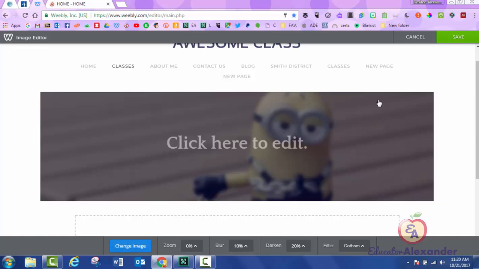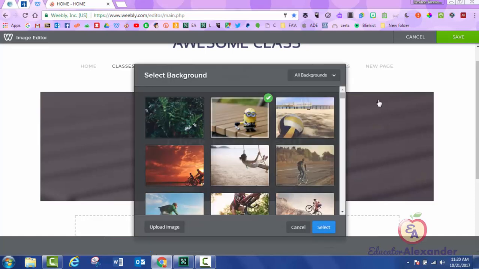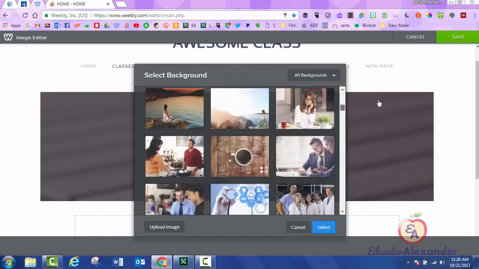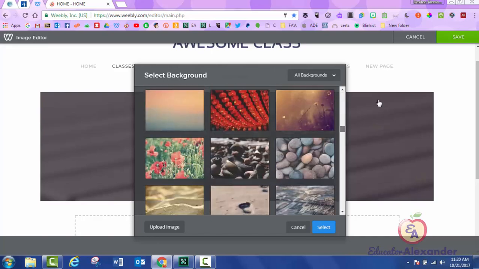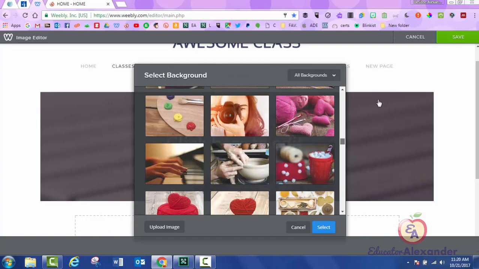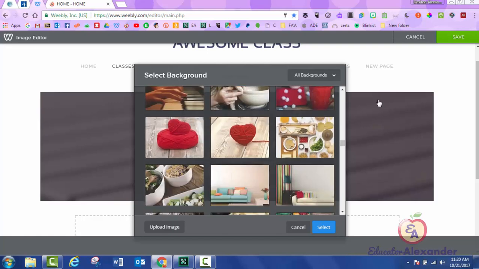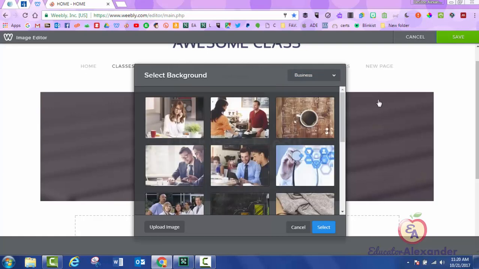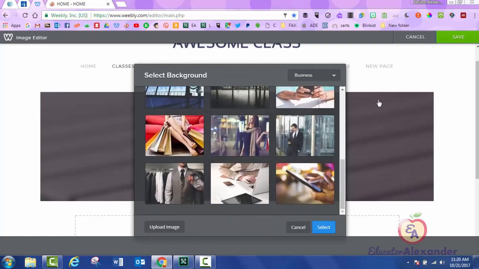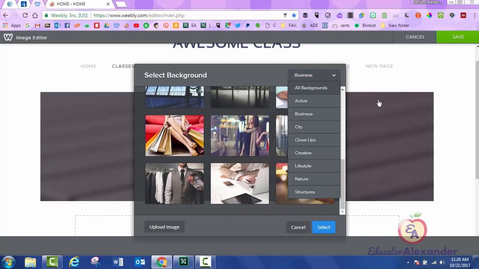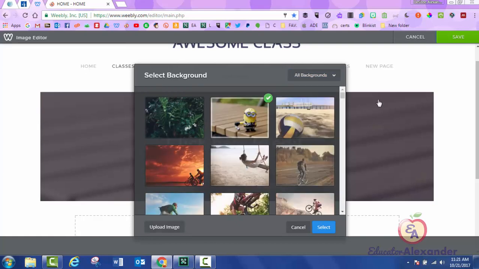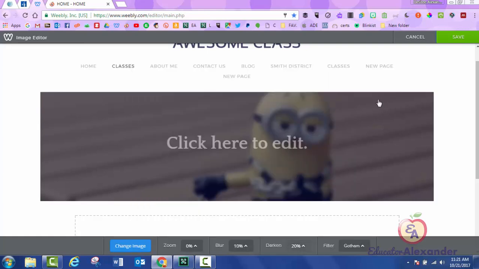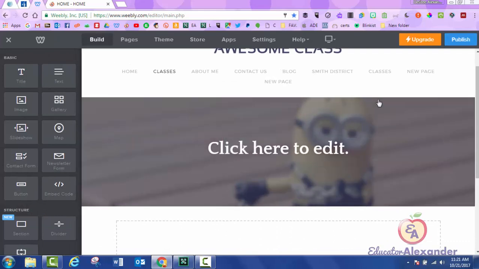Cool. I can also change my image to one of their stock images, so you don't have to go find one. If you're like, oh, this is perfect, then use it. You can also say, well, I need a business one, things like that. Or you can just look at all of them at the same time. And you can, of course, upload a new image right here. Okay. When I'm done, I will click Save at the top, and now I have my image.